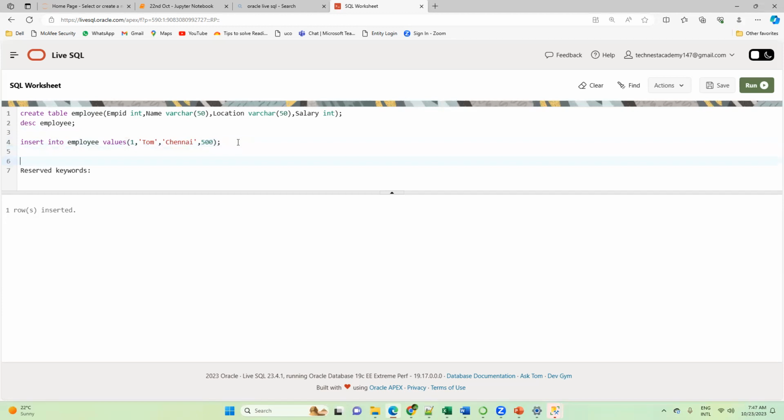So this is the syntax to store data in a table. Now see what I have written here. I have written insert into employee values. The meaning of this is we are telling the SQL engine that in the employee table, I want to store some values. And these are the values.